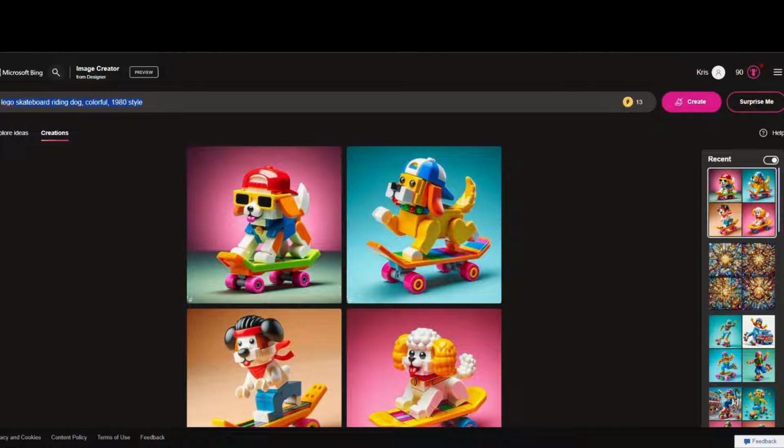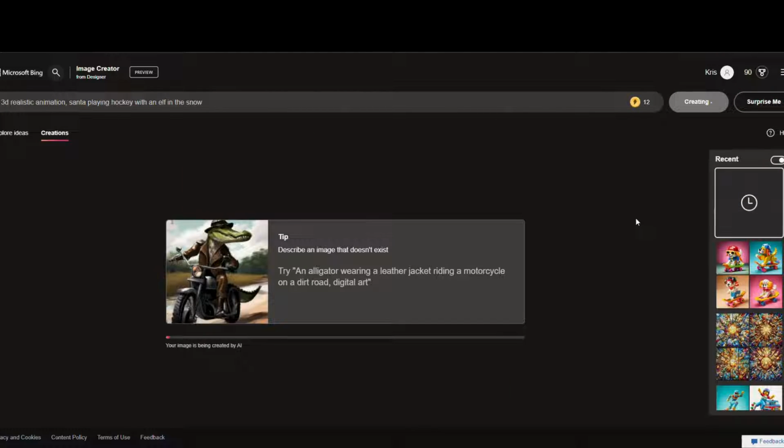Let's think of one more. So let's say a 3D realistic animation. Let's say Santa playing hockey with an elf in the snow. Kind of weird, but let's see what happens.